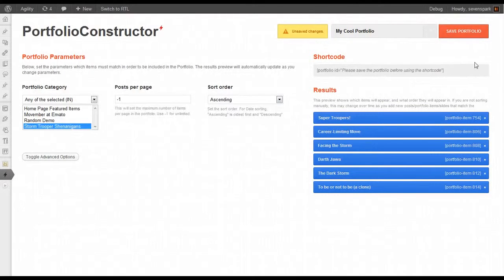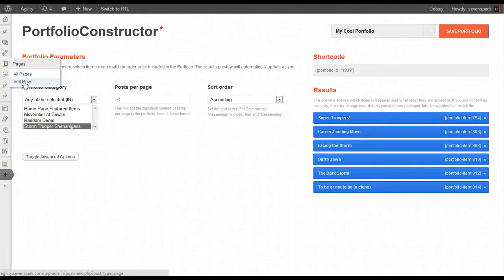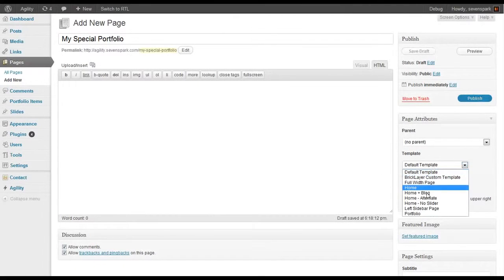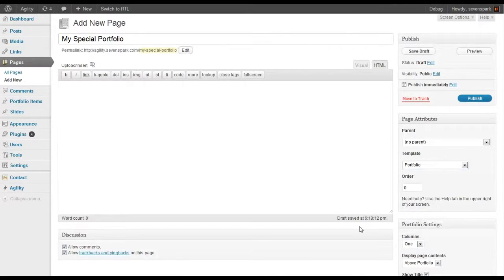So at this point, we'll save the portfolio, and now we're going to create a new page, because a portfolio is a special type of page. It just uses a special template. So go Pages, Add New. Give it a title. And the most important thing is under Template, we have to choose Portfolio.